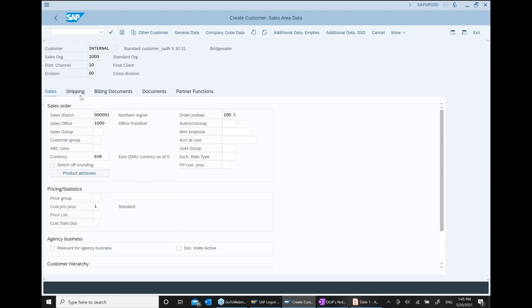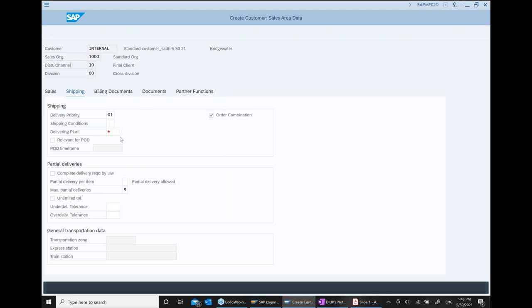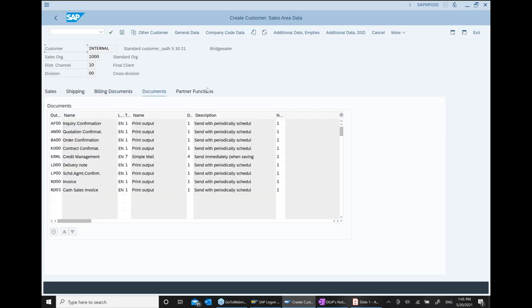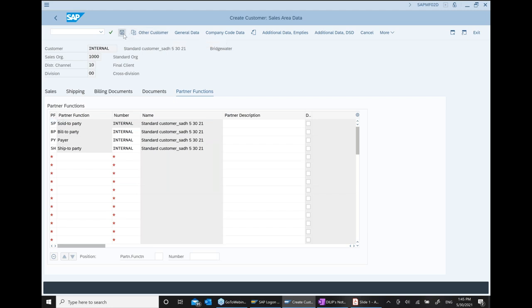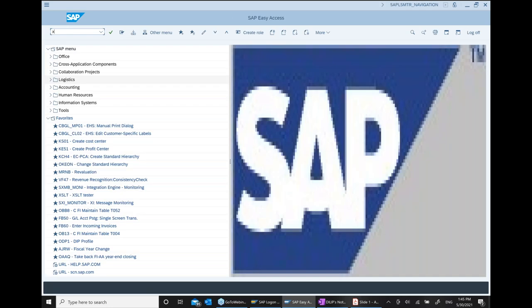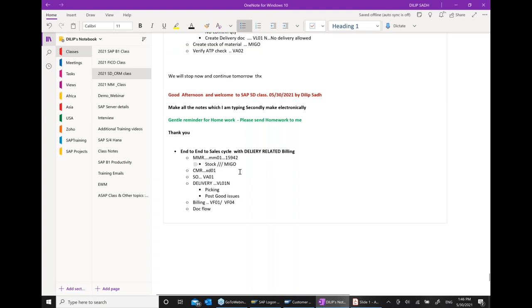Okay. So we go to shipping, delivery priority, shipping condition, delivering plant 1000, enter the billing date, same way as we created customers before. And then we go to tax classification. Hit it. We go to documents, we go to partner functions, and we save it. So the customer has been created. Now we make a note of the customer. So we create a new customer. Now for this customer and material, we want to create a sales order.